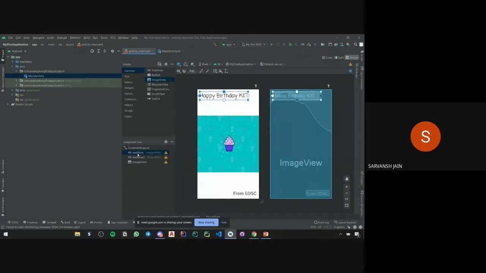Now make sure you select the text. Sometimes people forget to and just open attributes.